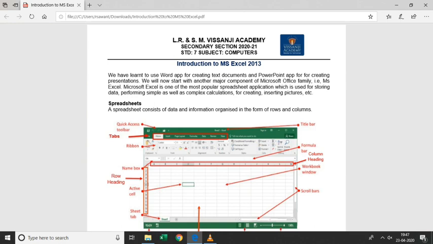Now let's see how to open MS Excel. There are different ways to open MS Excel.